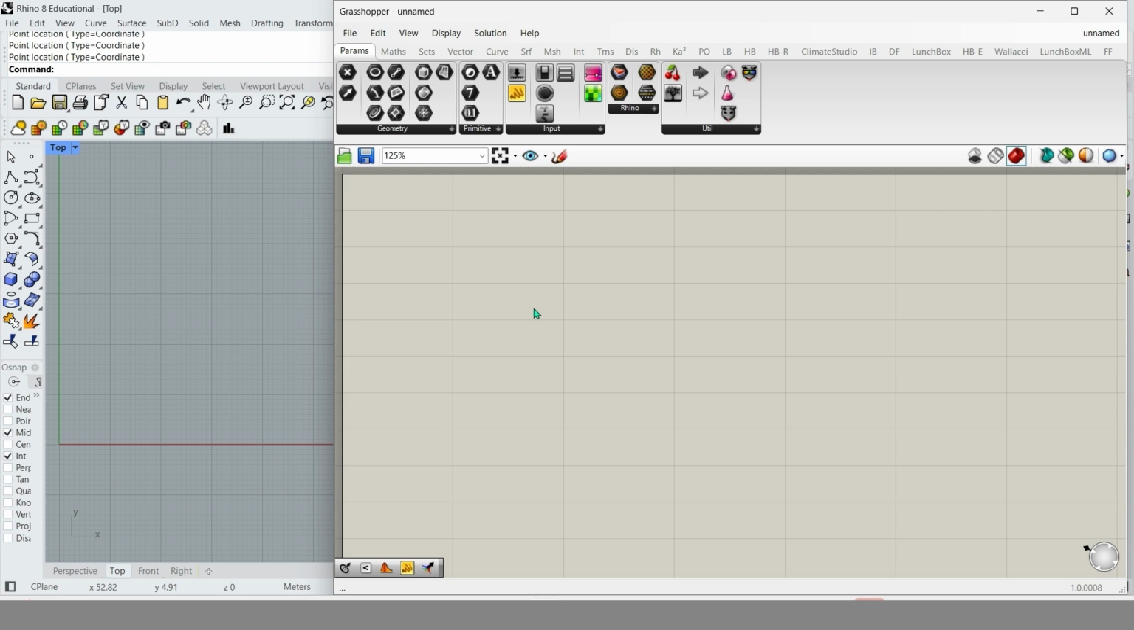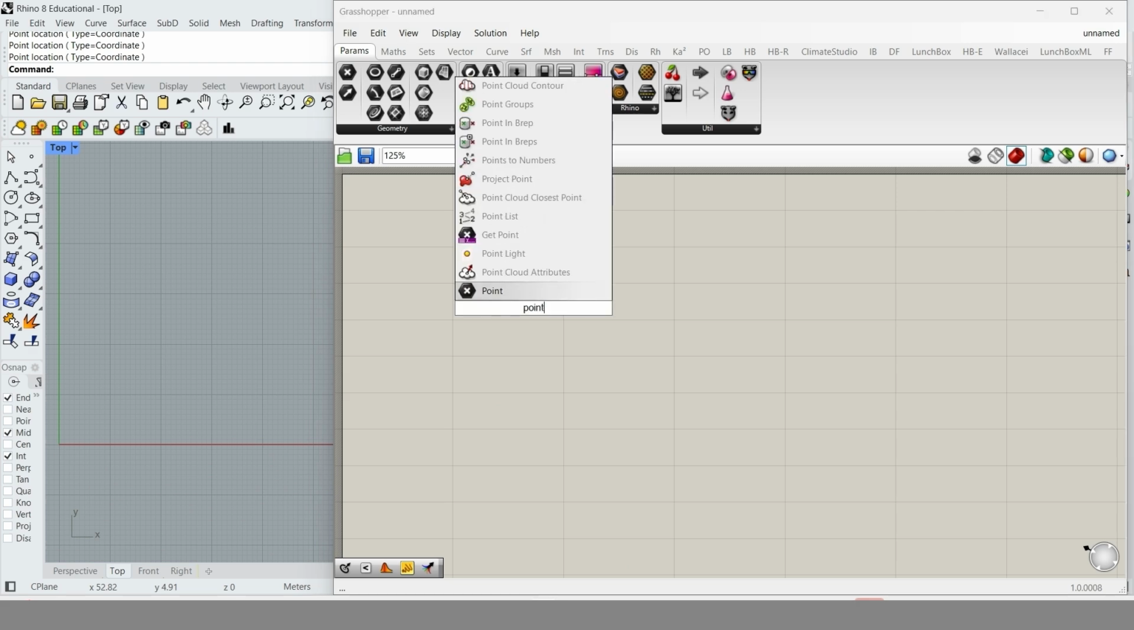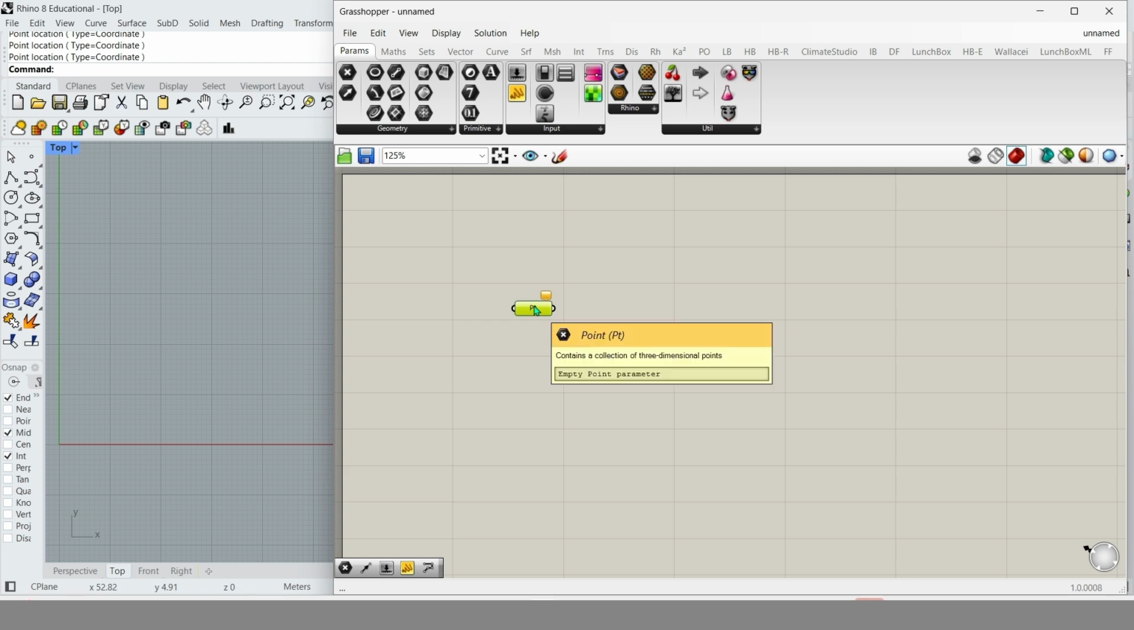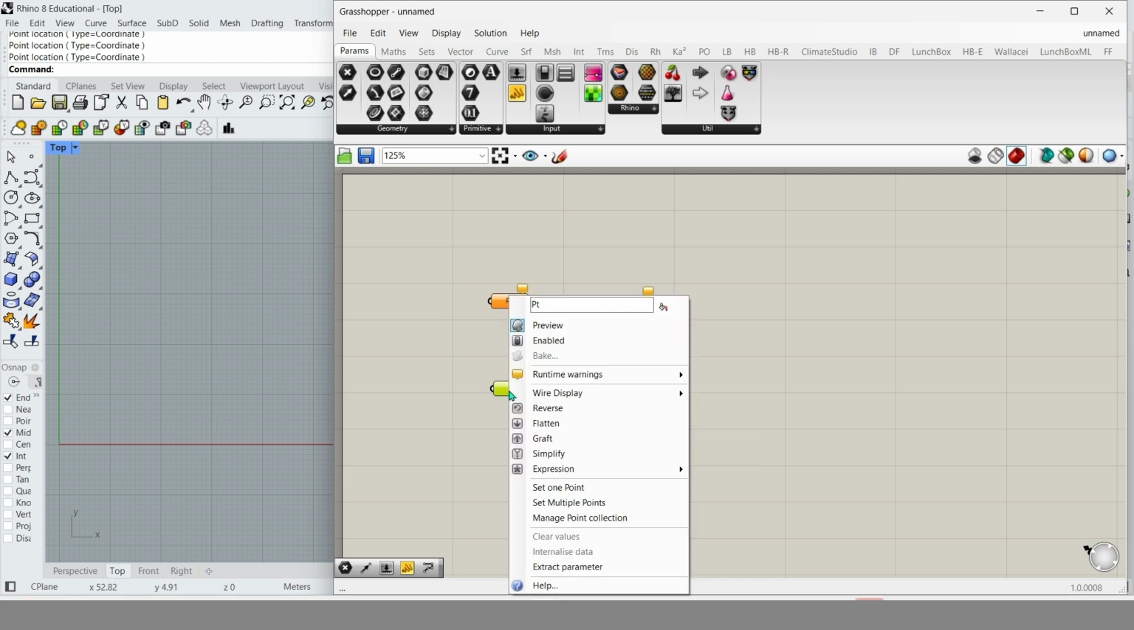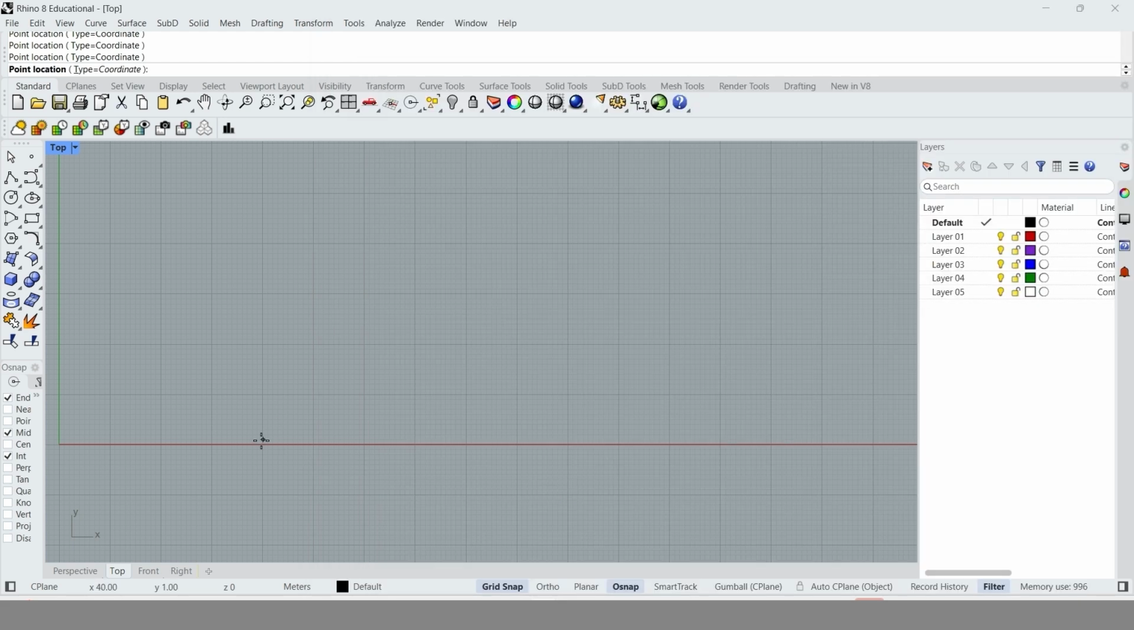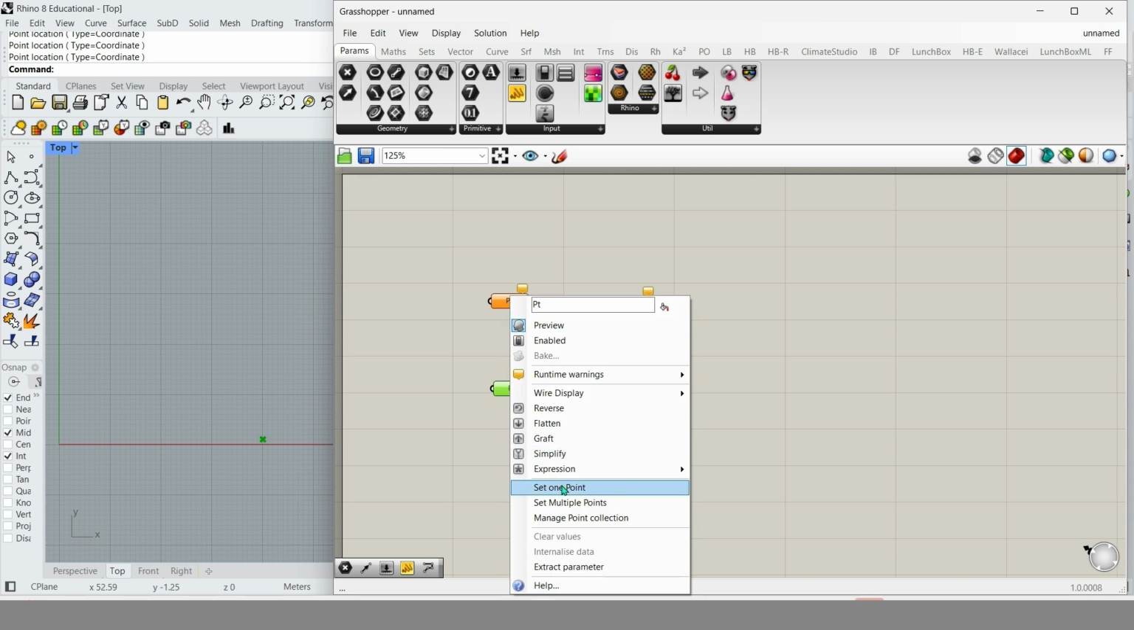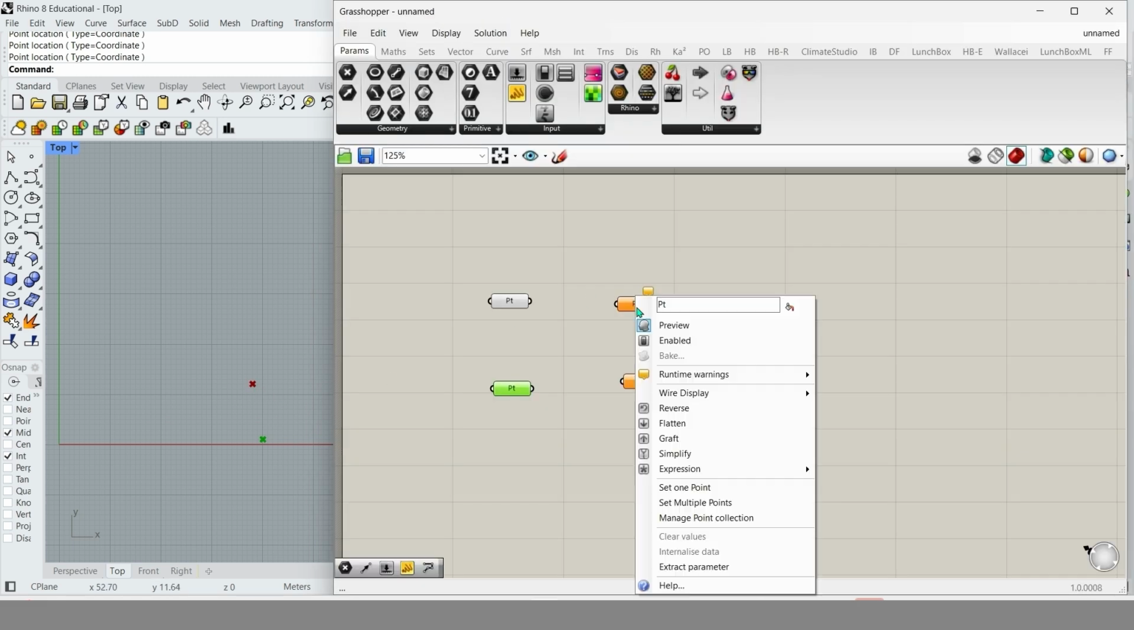Let's start from an empty canvas. Place a point data holder on the canvas. Copy and paste the battery 3 times, so there are 4 in total. Place the batteries to form a quadrilateral shape. For each battery, reference a point in your Rhino viewport.